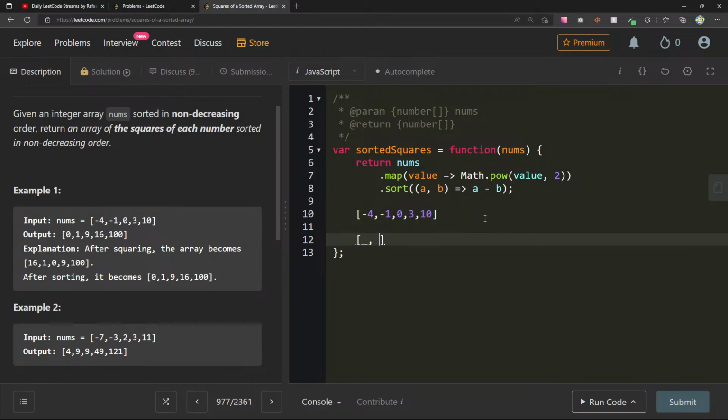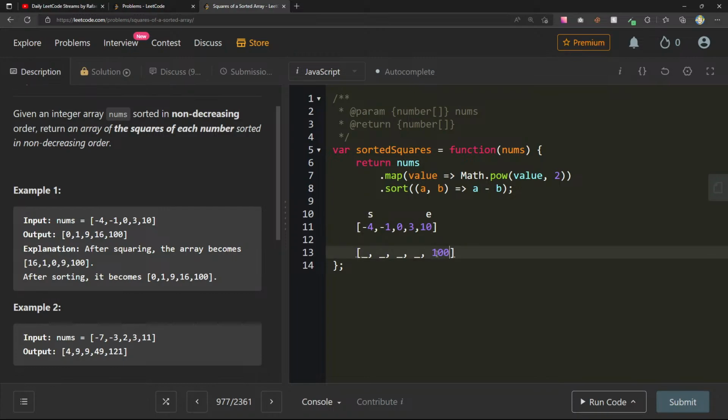Let's get our different spots here and start thinking about how we might be able to do this. Imagine we have 2 pointers, right? We have start and we have end. We can take the results of each one of these. Start is 16 and end is 100. That's the square. So which one of these is bigger, 100 or 16? Well, 100 is bigger, so we should put 100 at the end. And now we decrease end by 1 since we picked the largest one.